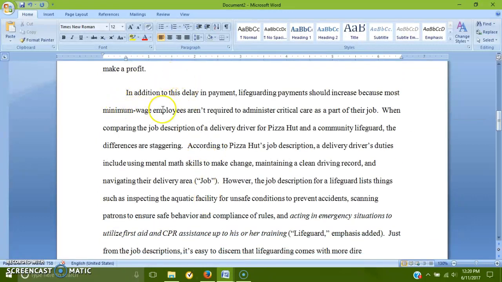Okay, so then she's talking about her second point, which is the crucial life-saving nature of being a lifeguard. So in this sentence, according to Pizza Hut's job description, and I'm not entirely sure why she chose Pizza Hut. I think she was just thinking about what is the most typical minimum wage job, and I was thinking like flipping burgers or something like that, but she chose Pizza Hut. According to Pizza Hut's job description, a delivery driver's duties include using mental math skills to make change, maintaining a clean driving record, and navigating their delivery area. All right, so she does have it correct here, job, and you'll notice the period is on the outside.